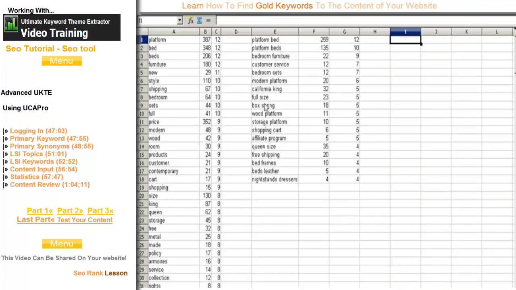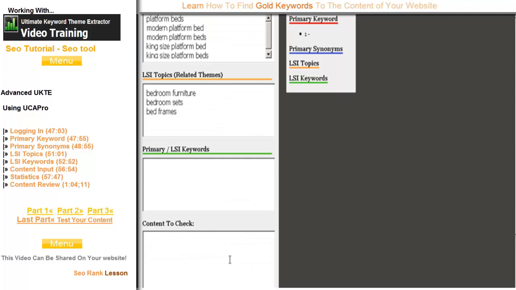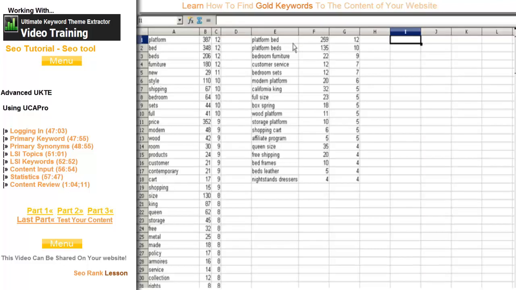and looking through the 2-word phrases, I don't see any. Maybe full size would possibly make a good one. Nightstands and dressers. Now this is one. It appears in 2 columns because it appeared together, but let's go ahead and put nightstands, dressers. Oops, wrong section. Nightstands, dressers. Okay, and we're pretty much done with this section as well.